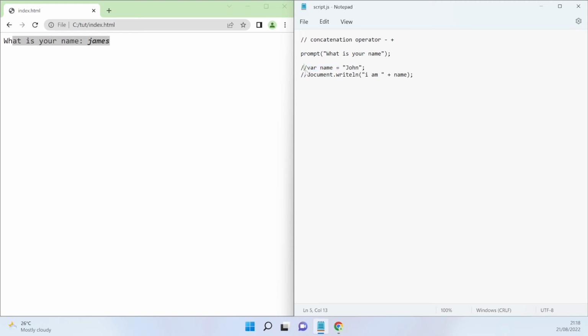Okay, so first off, let me quickly uncomment these two lines. So we'll still get the same thing as before. If name is equal to John, then we can use document.writeLine and write that into the console, concatenating the name. But now, rather than just hard code John, we want to use the name that the user typed in this prompt. And a very easy way to do that is to take that and replace the value.